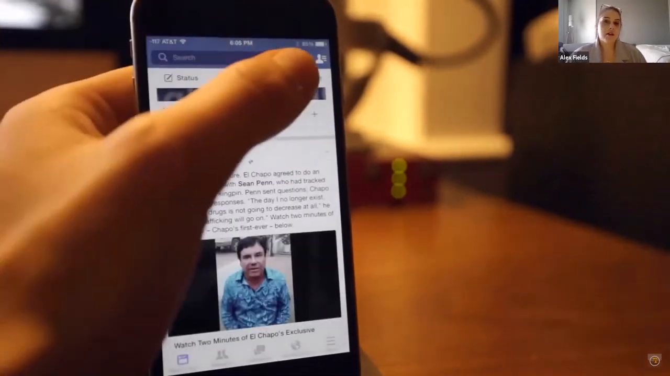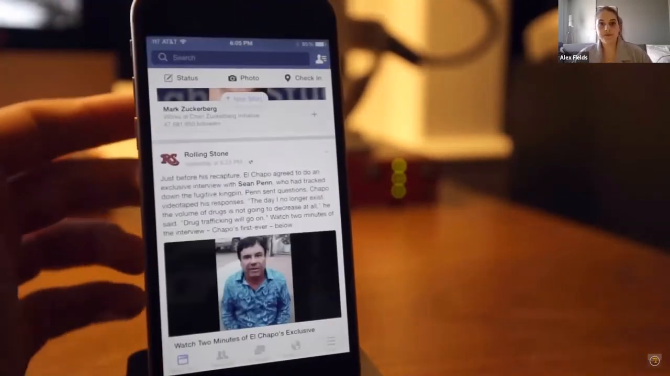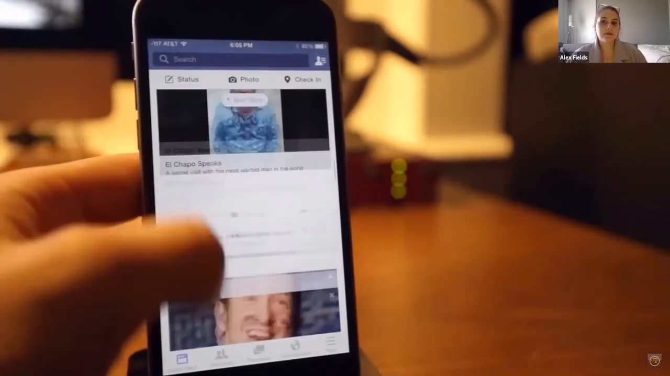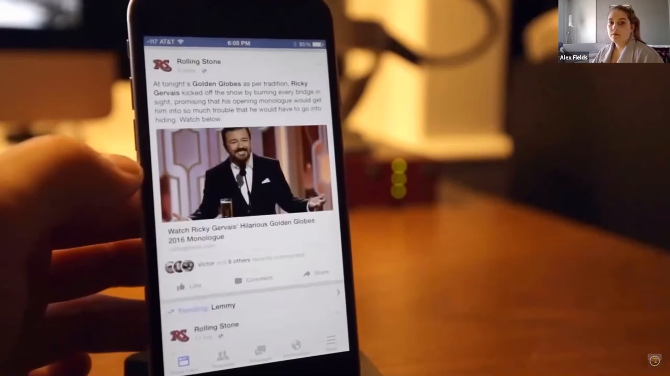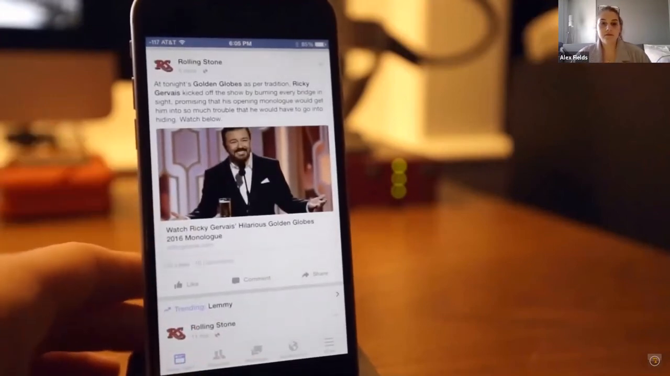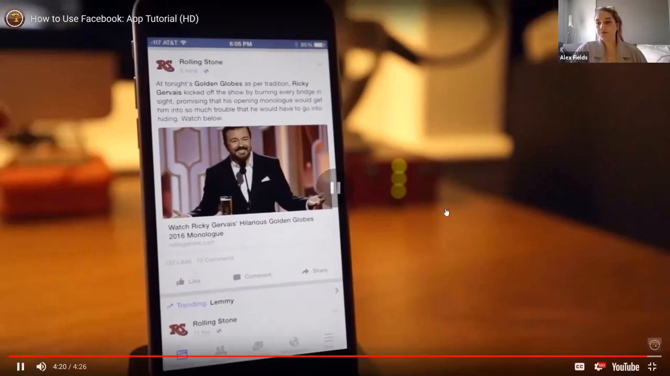And then at the top, you can post status updates, add photos, and even check in, which is where you tell people where you currently are, which is kind of a useful feature, I think. And people don't really use it that much, but it's kind of fun to see what people are up to and where they are. But anyway, that is pretty much it, guys. That is how to use the Facebook.